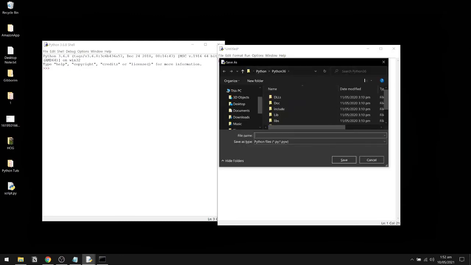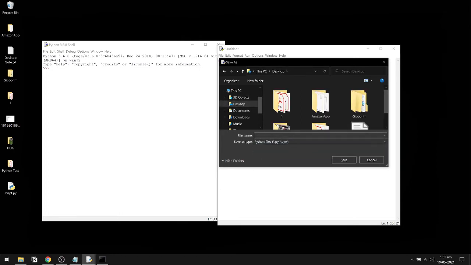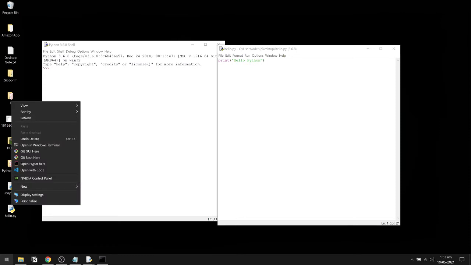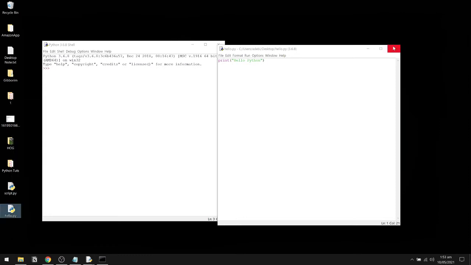Save it. Because you open this from IDLE, it will automatically show you Python files, so that would save you a lot of trouble. So I can say hello, save that, right, and it should show up here. Okay, there we go. That's one way to go about it.